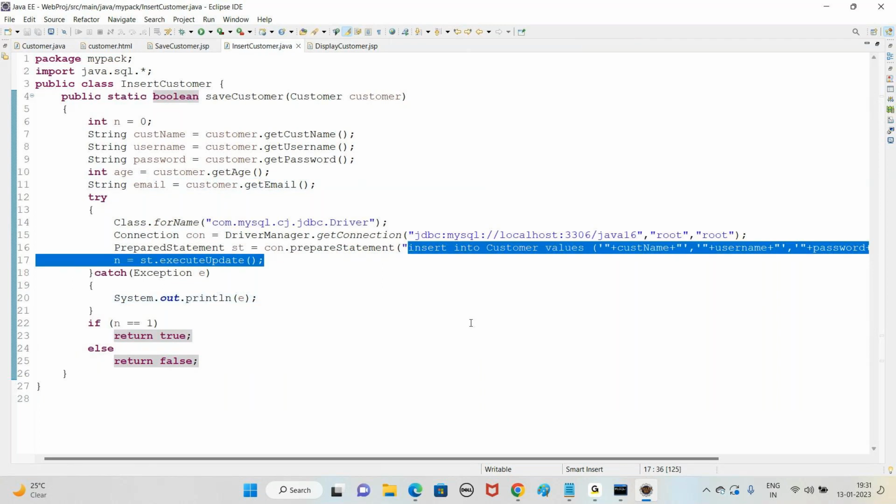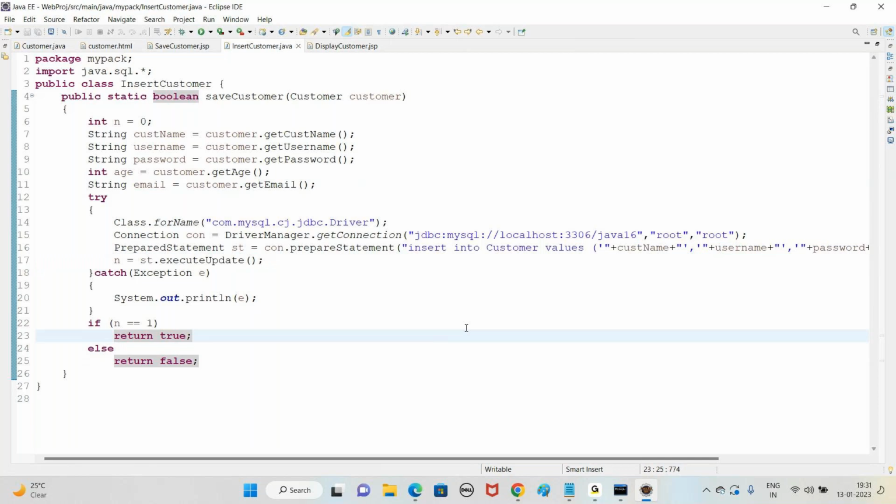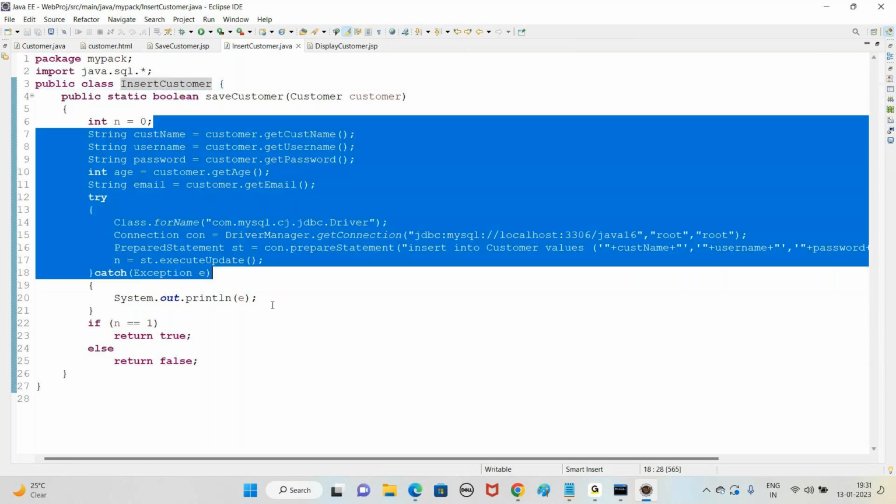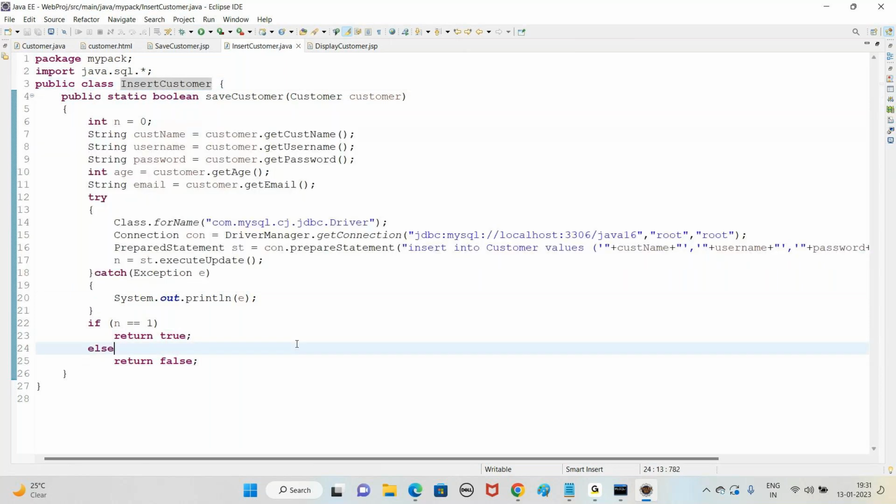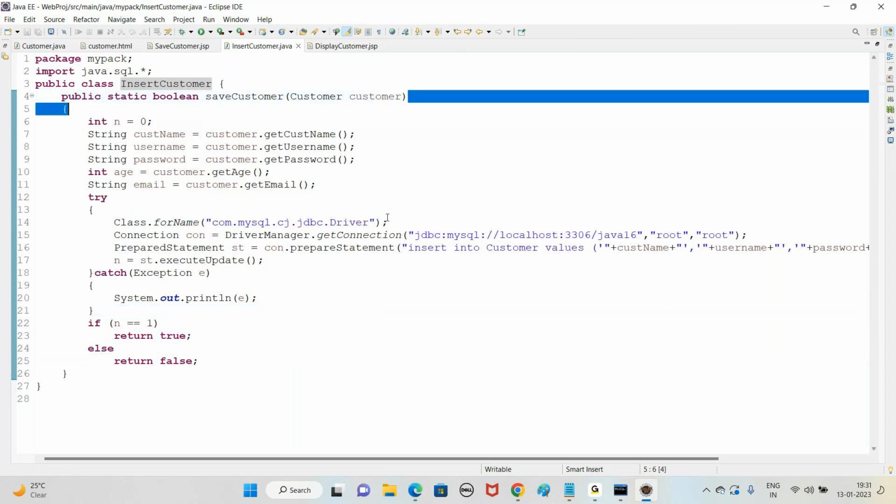That is one drawback. Whenever we update our customer Java class, every time we have to come to this insert customer class and update this piece of code. That is one drawback, because we are using JDBC code. JDBC does not play with objects directly. It cannot play with objects directly. That is one drawback of JDBC.